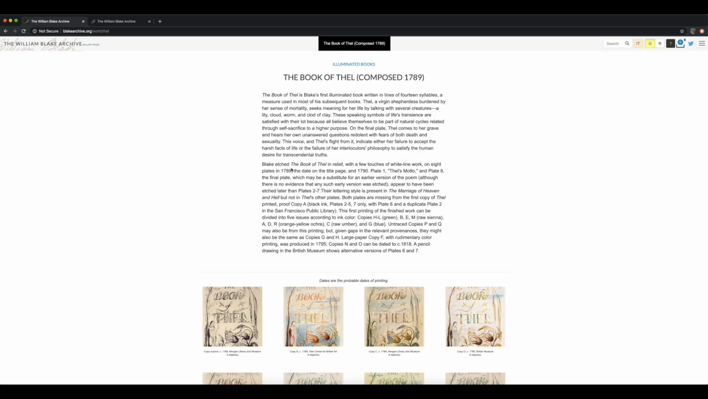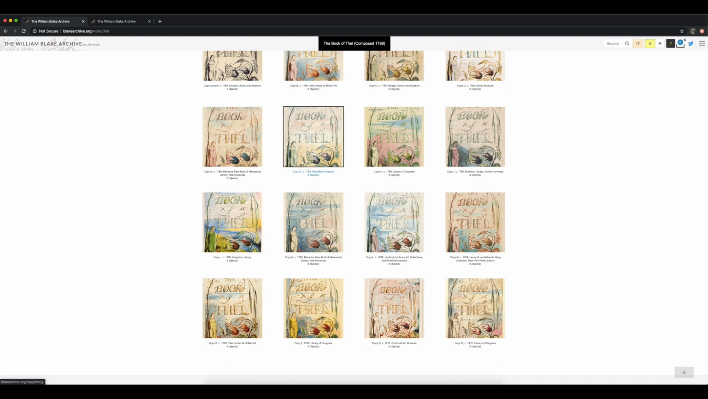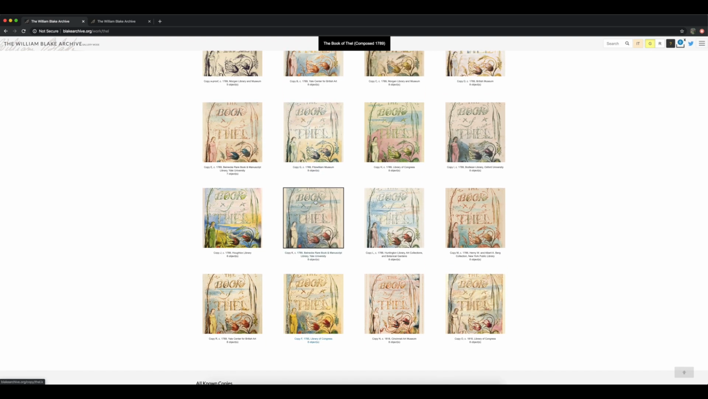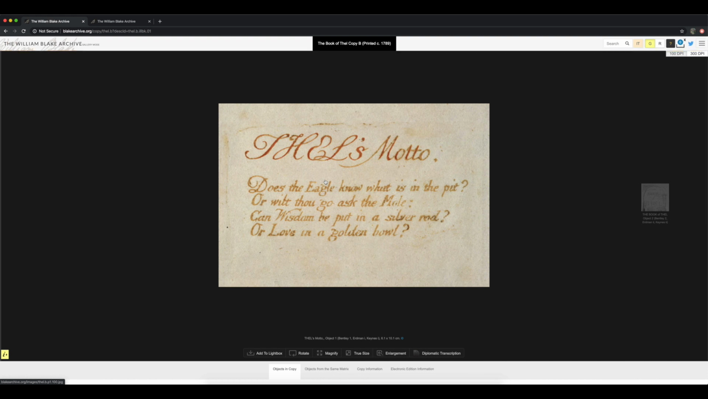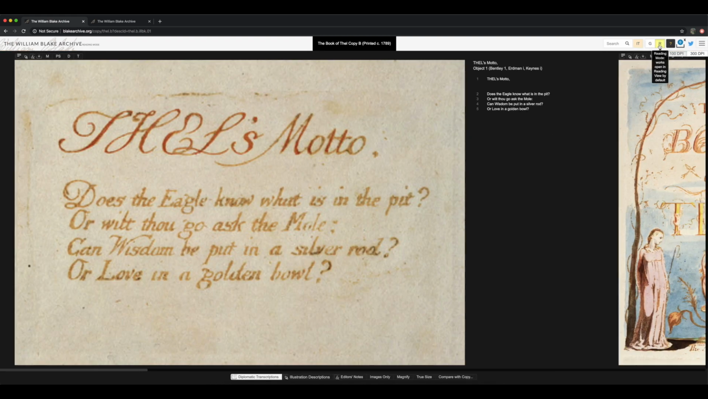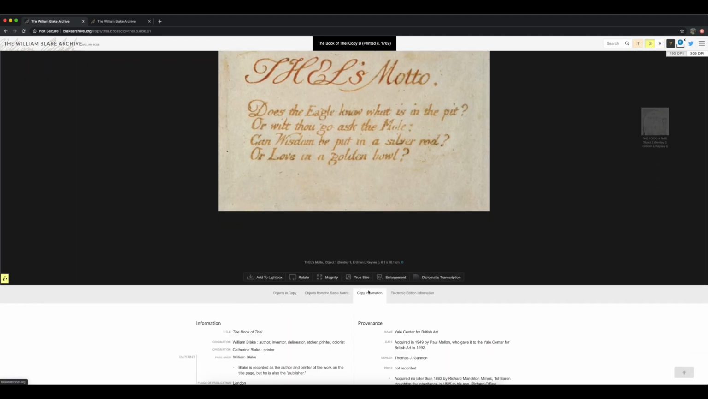As you can see, in the case of the Book of Thel, there are 16 different copies you can access through the archive, and no two copies are the same. If you want to view the information for a specific copy of a work in the Blake Archive, first click on the copy that you want to look at. Make sure that you are in gallery mode as opposed to reading mode, and click on Copy Information.